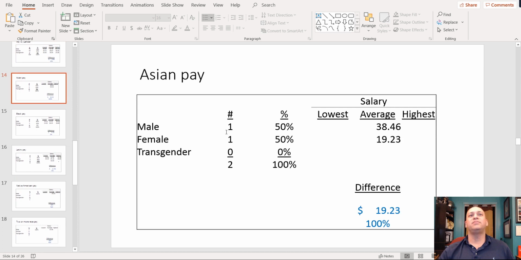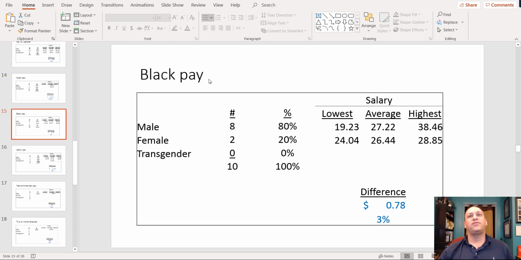We'll look at each one of the ethnicities. Your Asian pay, again, only one male, one female, so it may be hard to compare them. The male's making more in this example. I believe this male is in information technology and this female is in operations. Here you have your black pay, 8 males, 2 females.